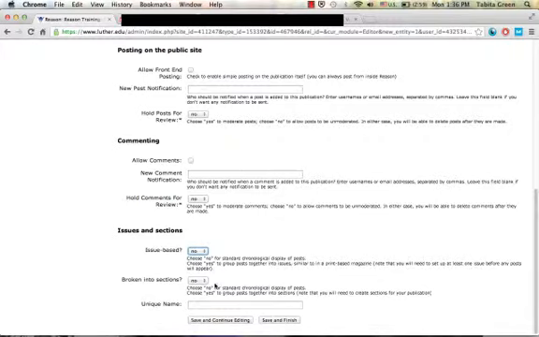Broken into sections. Select Yes to group posts together into sections rather than a standard chronological display of posts. Note that when you use this feature, you will need to enable new sections on your site and create the sections for your publication. We'll choose No for this example. Click Save and continue editing.